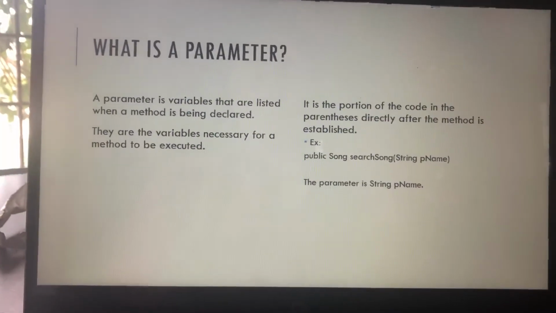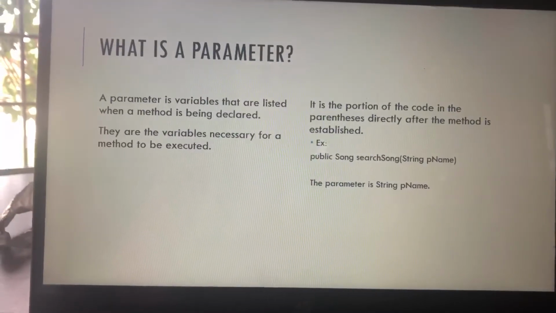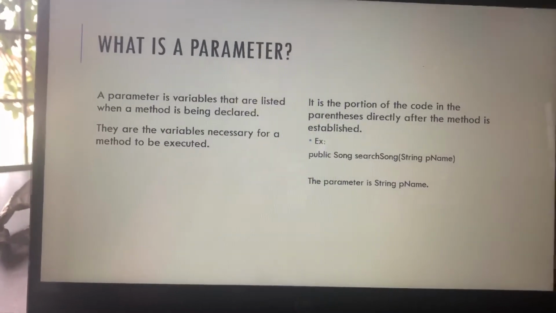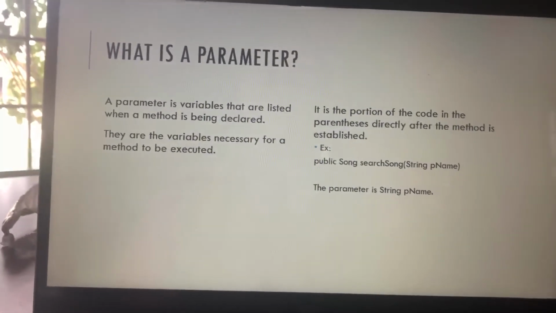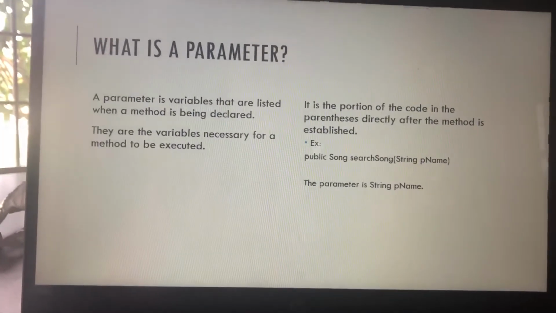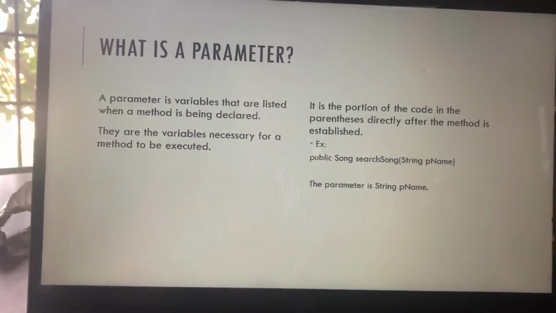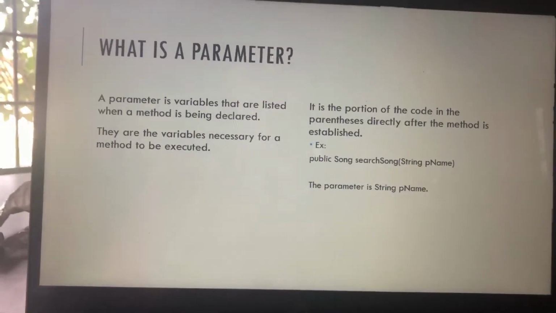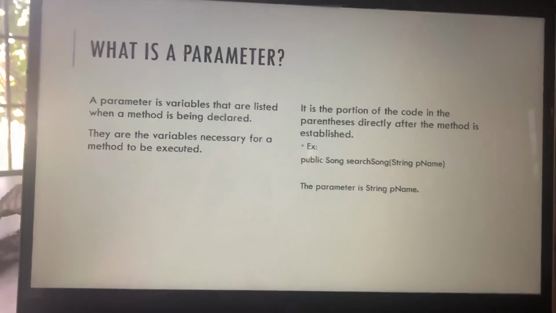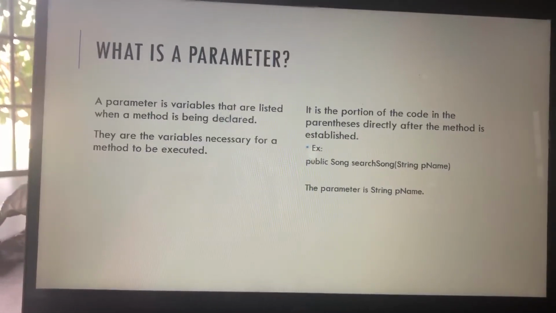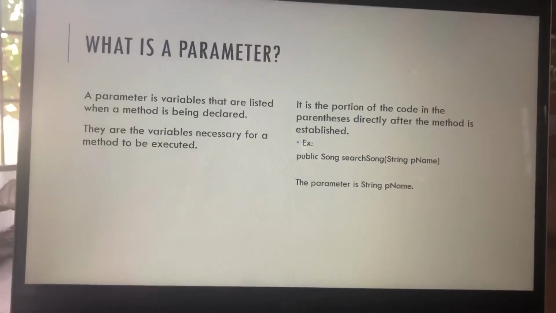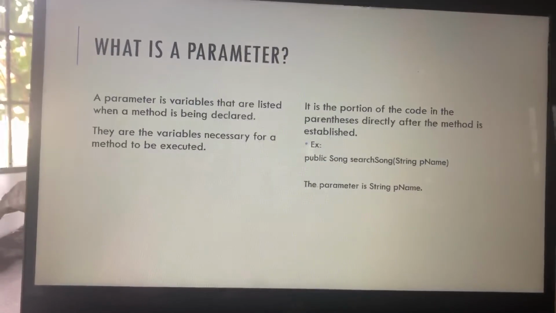What is a parameter? Parameters are variables that are listed when a method is being declared. They're the variables necessary for a method to be executed. So it's basically things that need to be plugged in or given to the program before it can execute whatever the method is. Like if you're searching for a song, the user must put in string p_name, whatever the name of the song is, before the method can actually be executed.